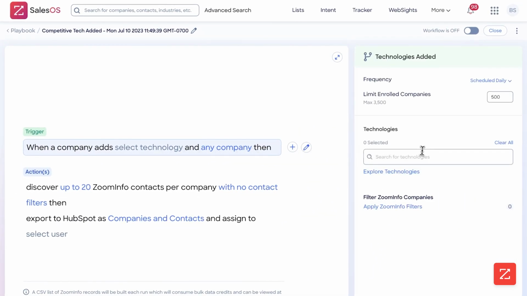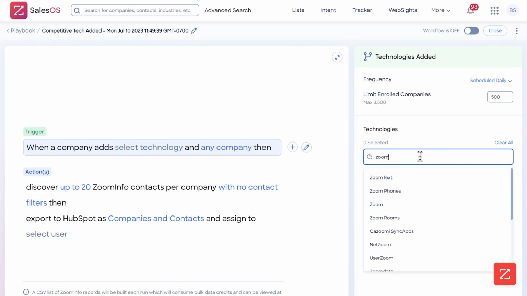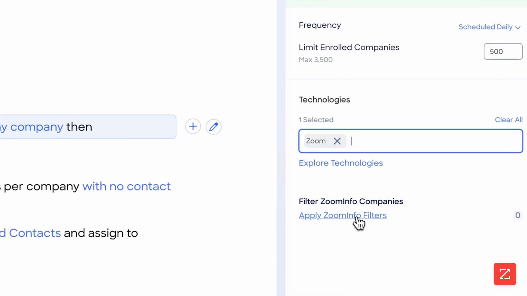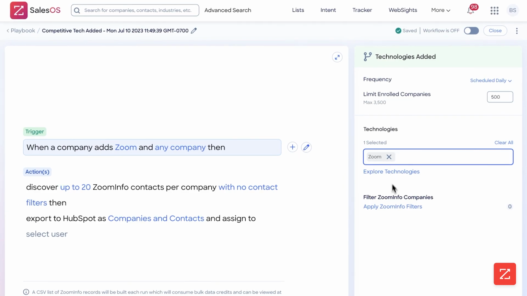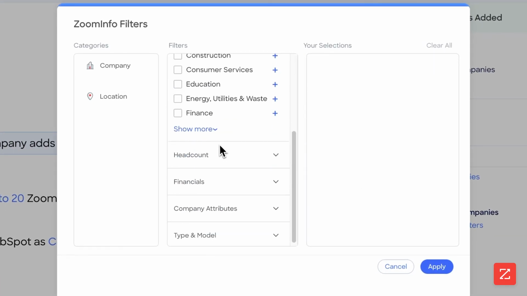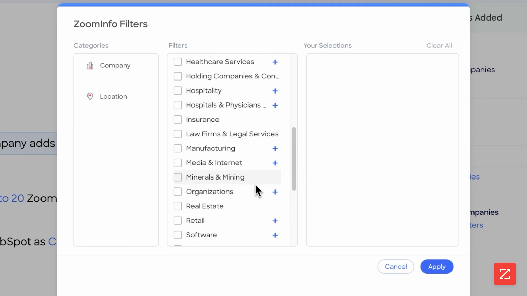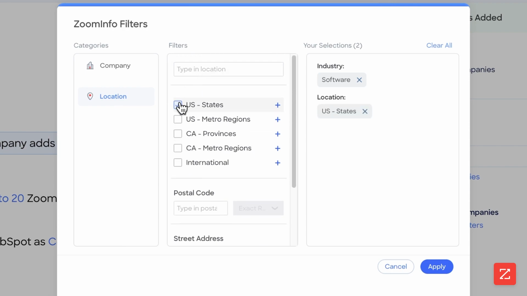So when a company, select your competitor's technology. Let's say I'm competing with Zoom and I have something like Google Meet, right? So we will do Zoom. So when they switch to Zoom, our competitor, then we will apply contact filters. We want them to be in the software industry. There we go. And we want them to be in the US.